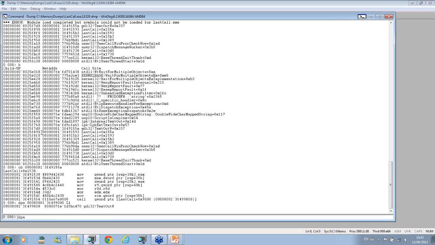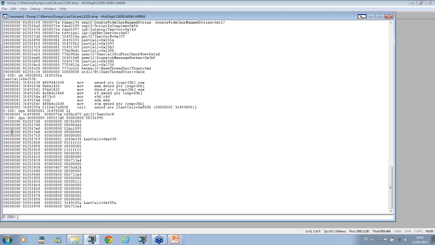So what we do, we dump this value from TextOut to the next one. So we dump this stack fragment. Here we see the saved return address. So remember we used to disassemble it.